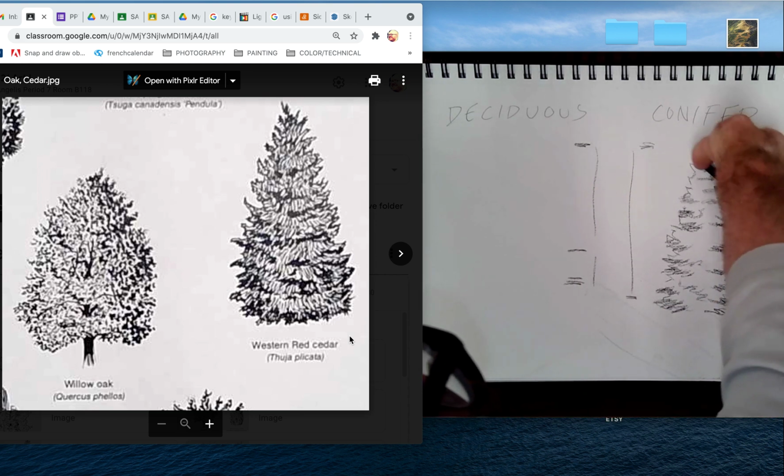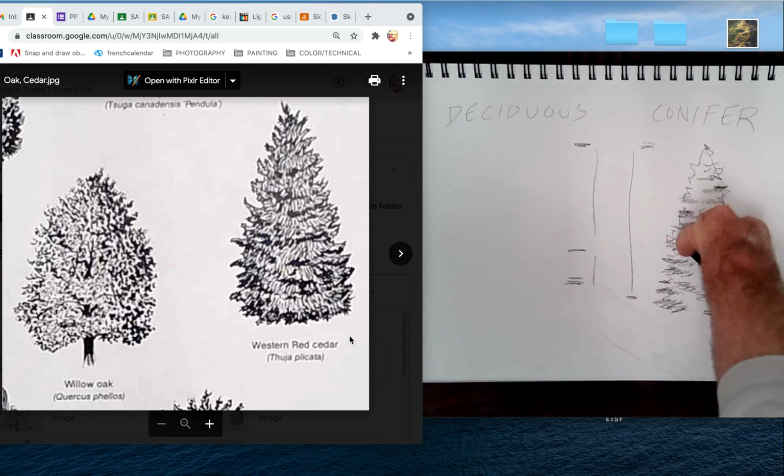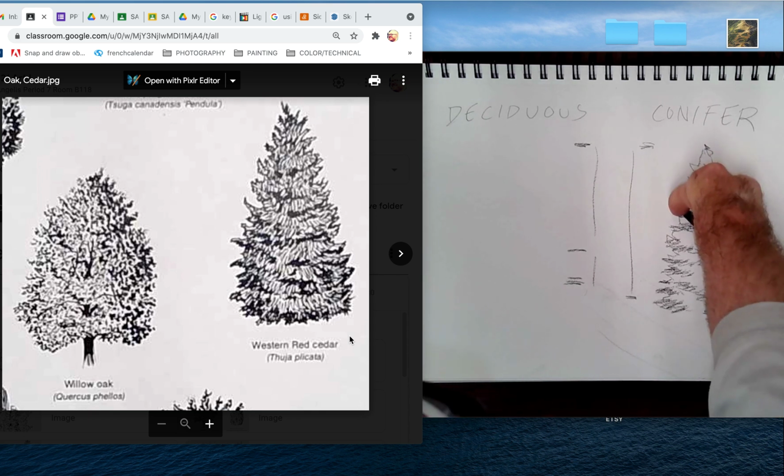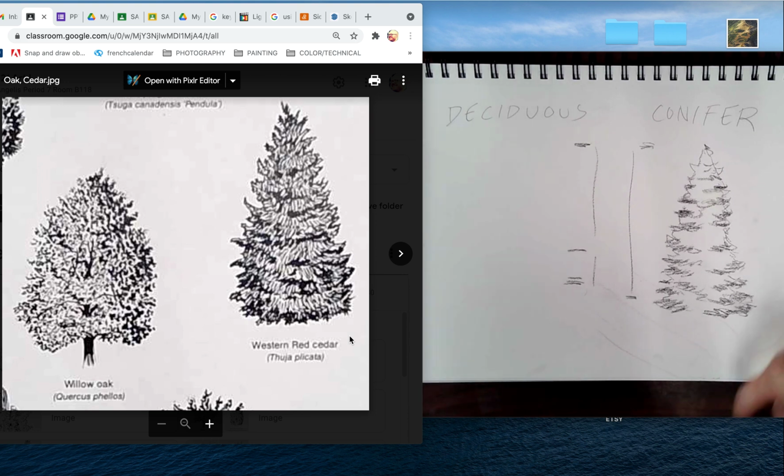Okay, and really the trick with drawing these trees is that less is more here. The fewer marks you make, the better it actually looks. You just have to know where to put those marks. All right, so that's the conifer tree.